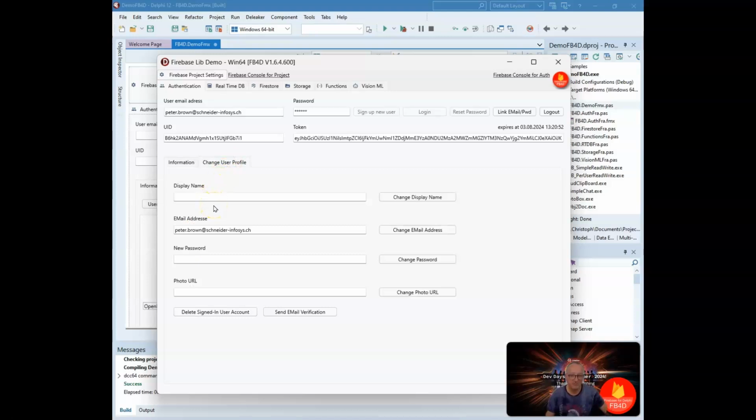Here you are able to change a display name, the email address, set a new password, or set a photo URL or an avatar. But all these functions are not that important, so I will not show them. Here you can also delete a user who is logged in. But with this function you cannot delete a user from another user. It's only possible to delete a user who has signed in by themselves before.